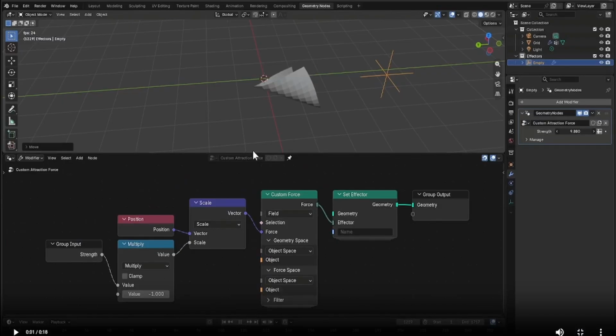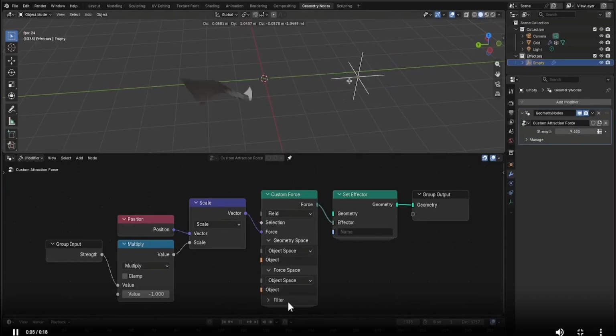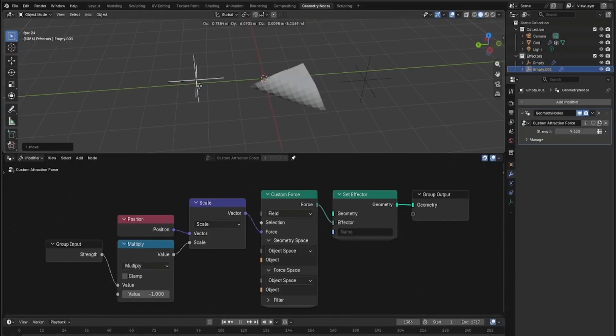So we have the attraction force, which I think is the same. No, not quite the same thing we just saw. Input a strength, which is just the float, multiplies versus the position, scale, and then the custom force. So force, object space. Okay. So yeah, it's just pulling to the location of the empty.